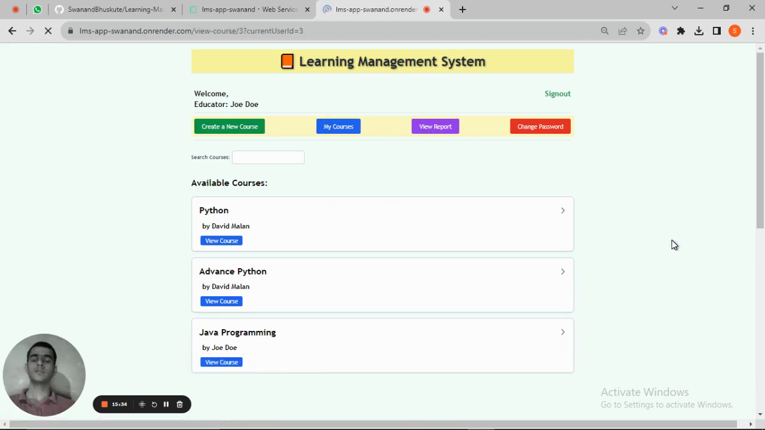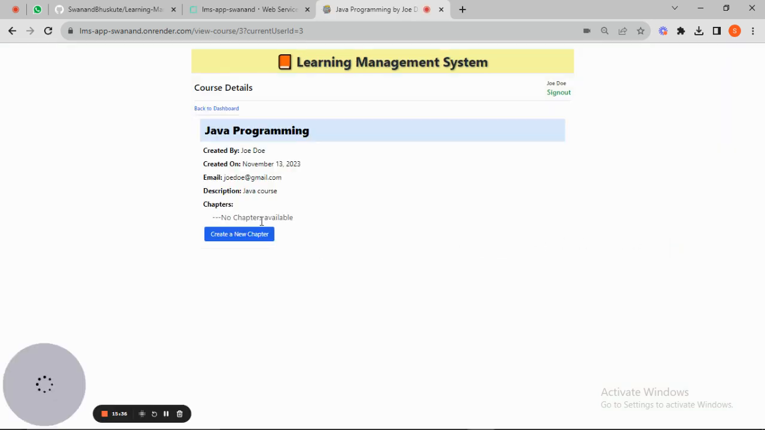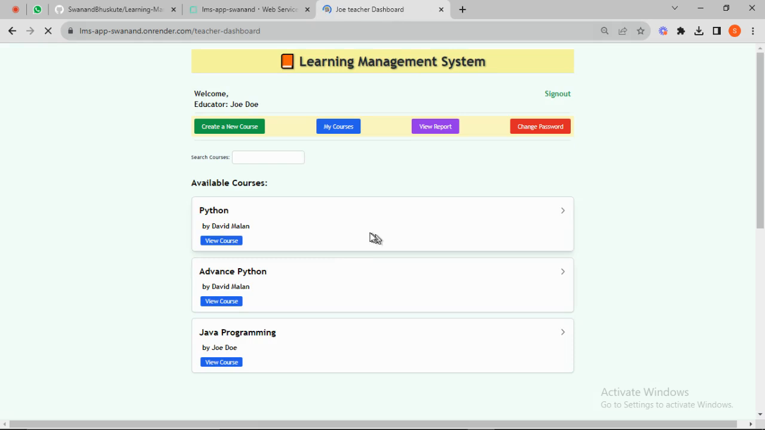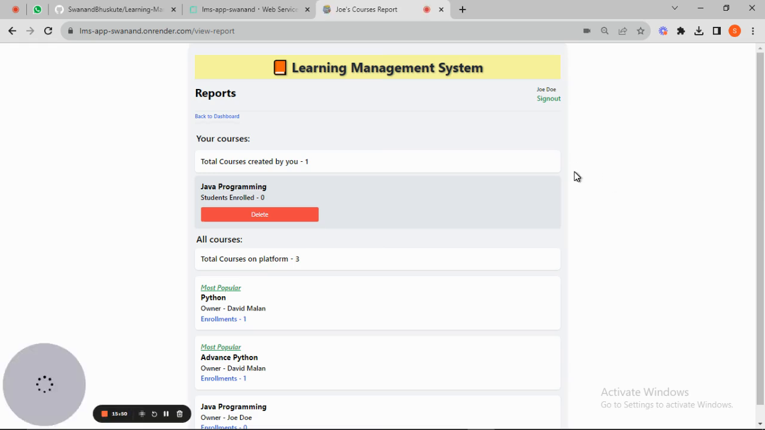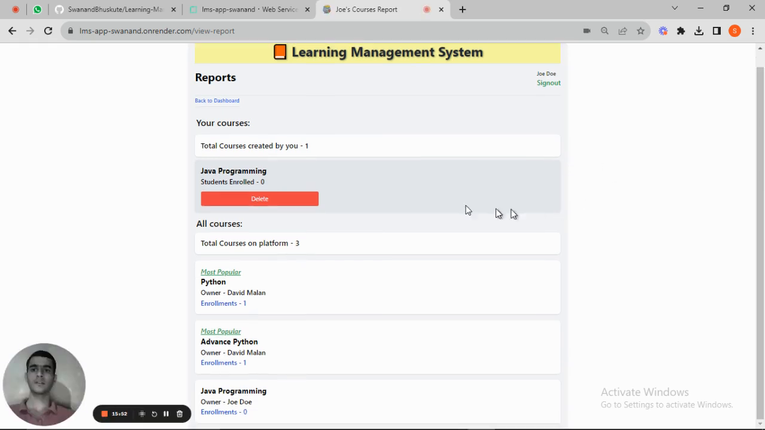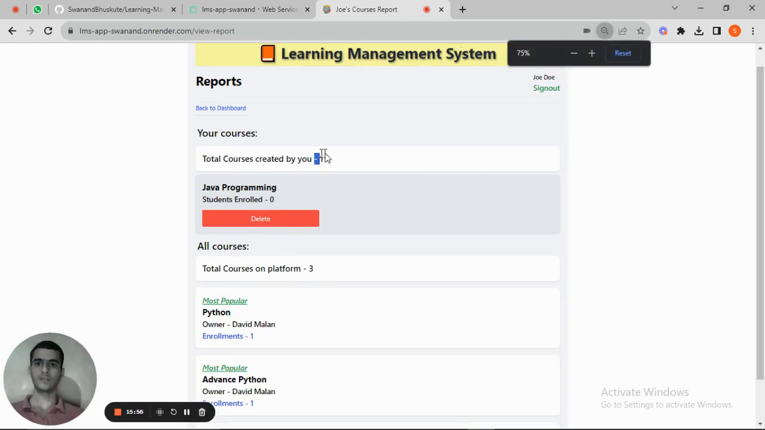So let's start by creating pages in the chapter. Currently there are no chapters. We can create it as I have shown earlier. In the view report, we can see total courses created by you, that is Jodo. Currently he has created one course, Java programming.